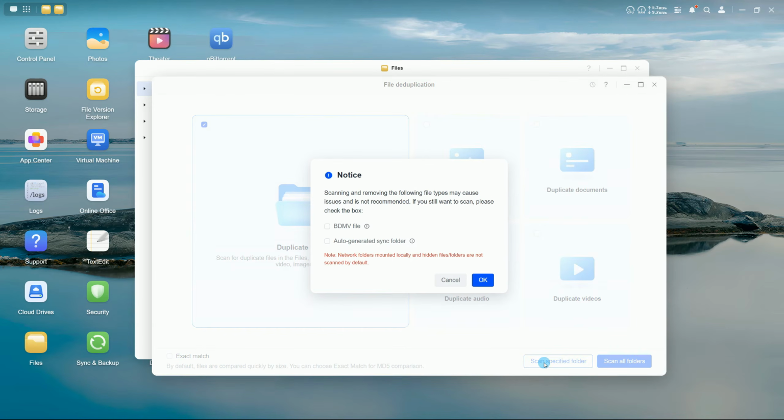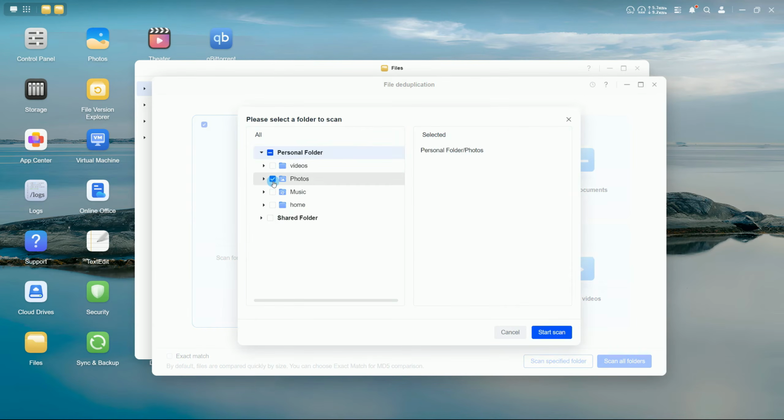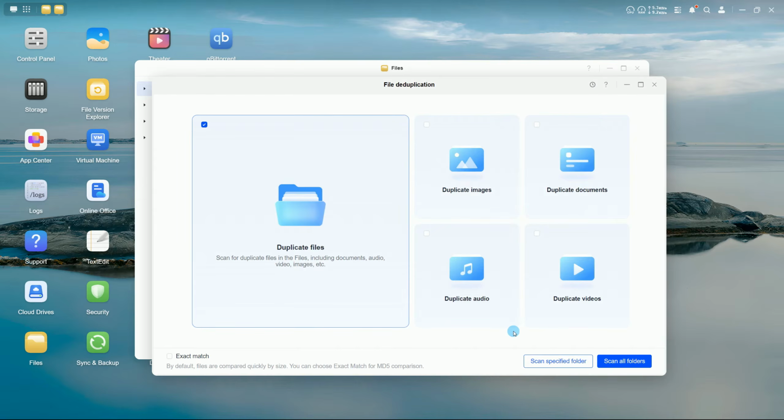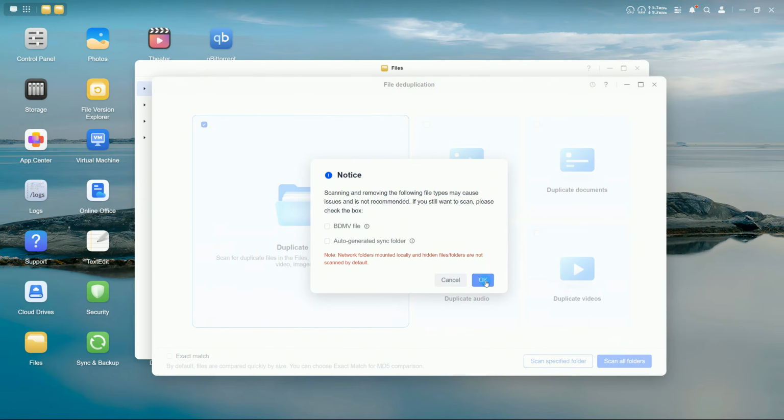To scan specific folders, please select the target folders and tap Start Scan. Tip: regular users can only select personal folders. To scan all folders, please read the risk warnings and tap OK.